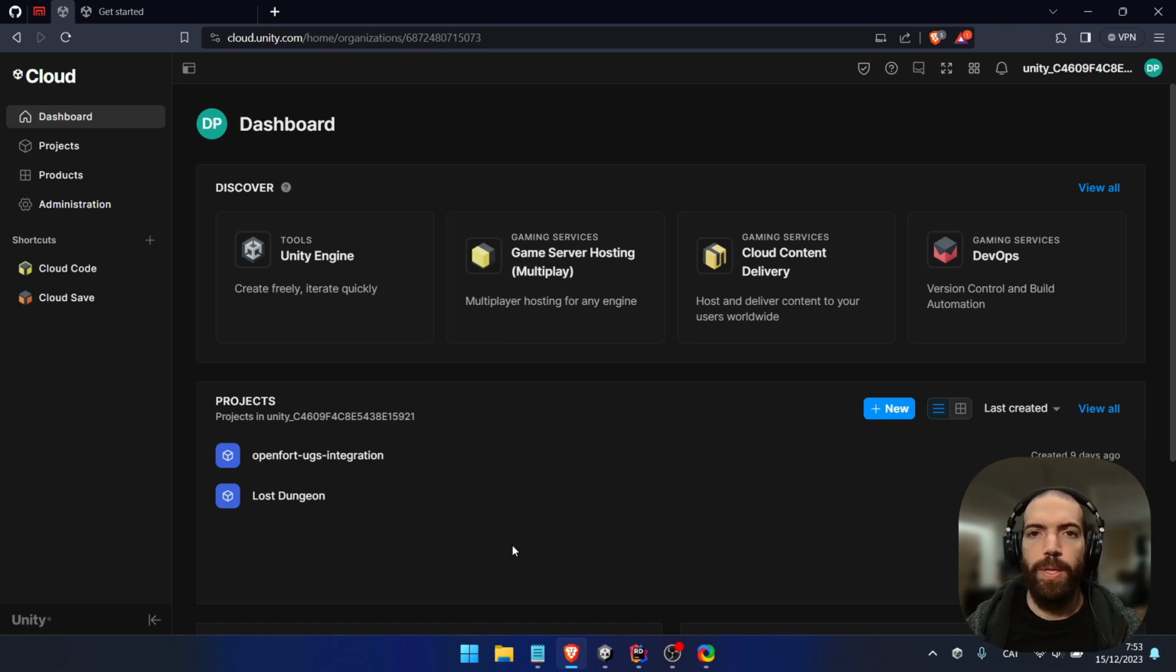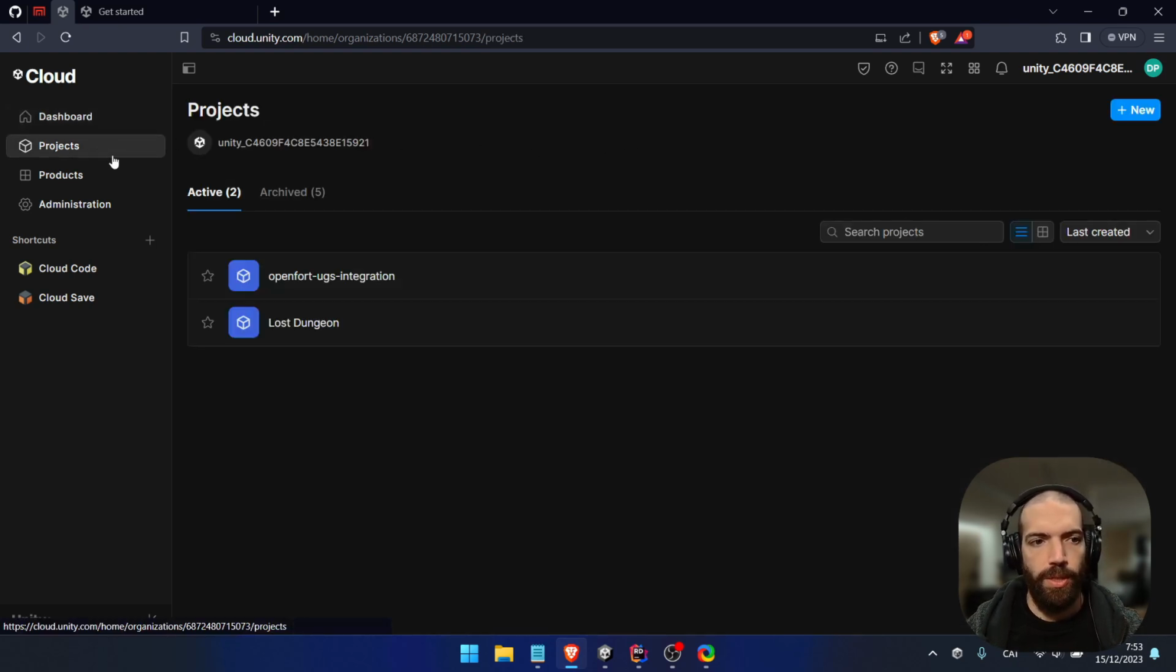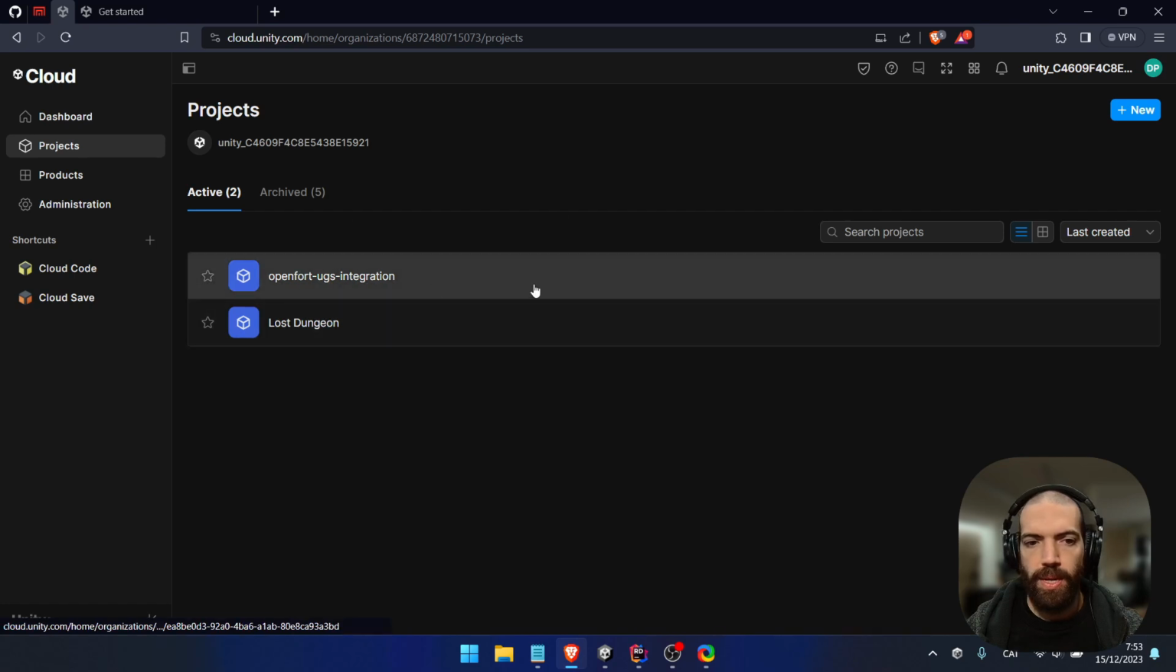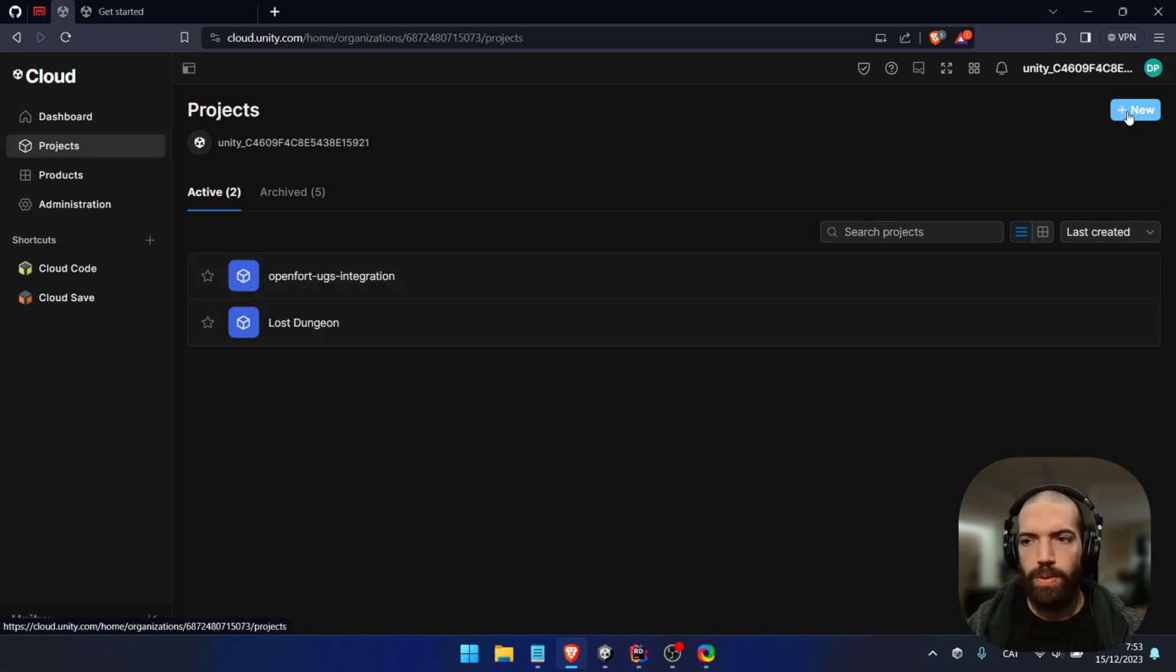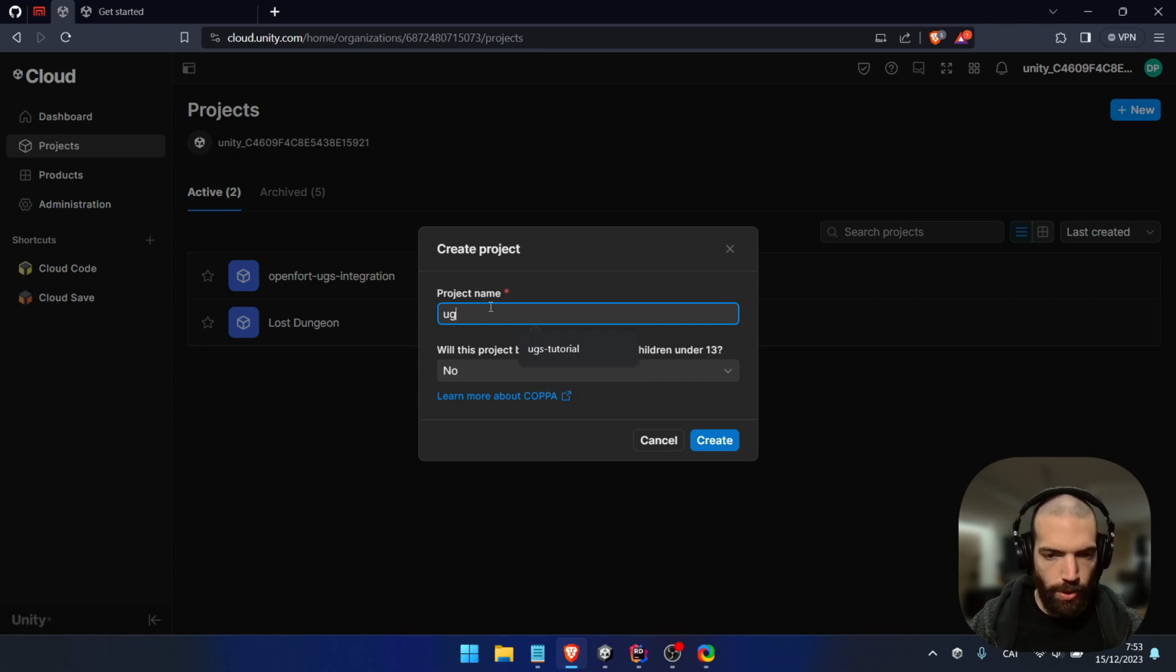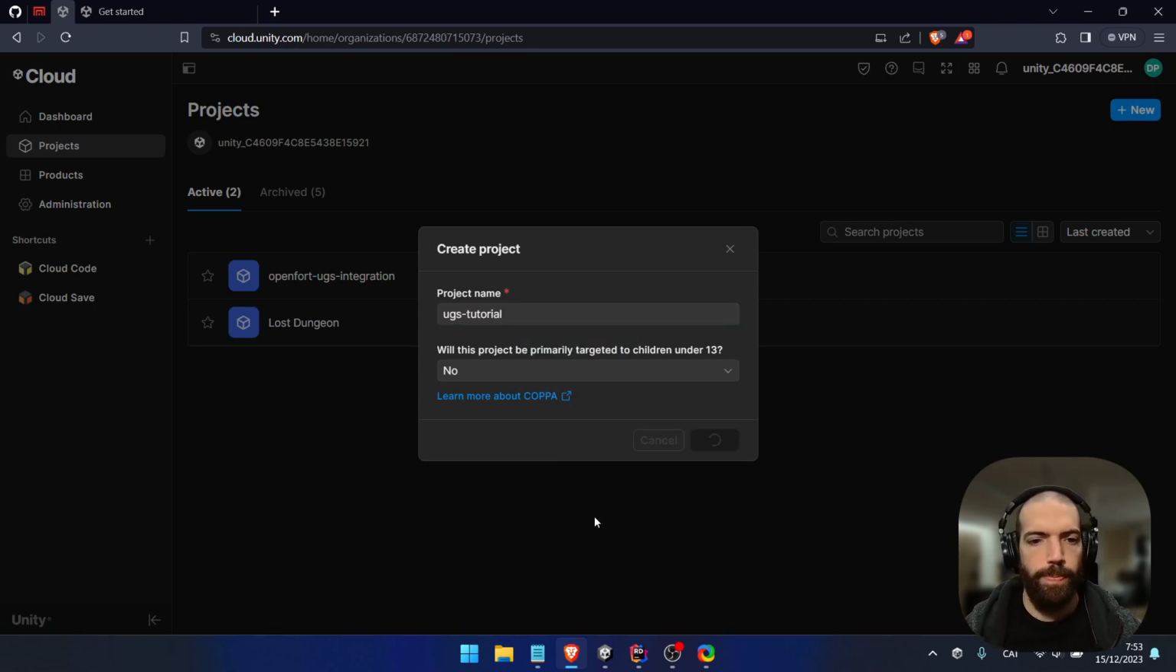All right, so now it's time to go to the Unity Cloud dashboard in order to prepare it before deploying the Cloud Code modules to it. So go to cloud.unity.com and you'll need the Unity ID and an organization as set in the prerequisites. And first of all, we will need to create a new project. I already have one, but let's create a new one from scratch. I'm going to call this UGS tutorial. Let's hit create.